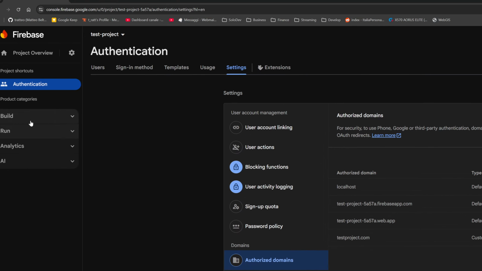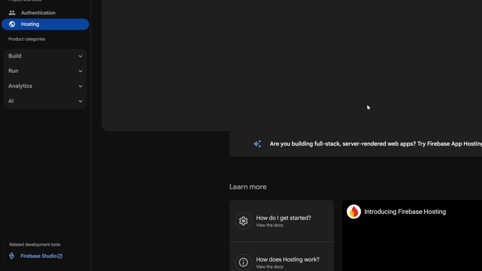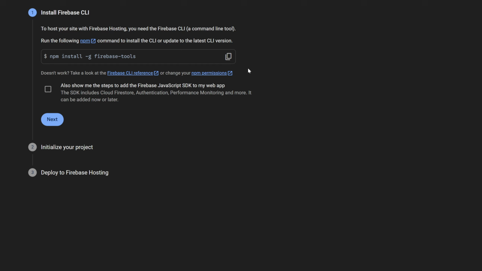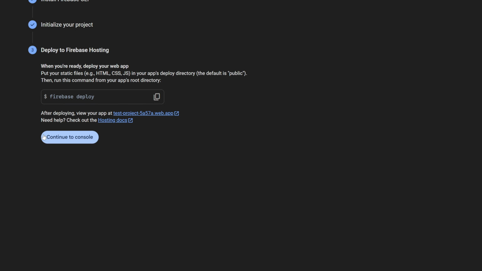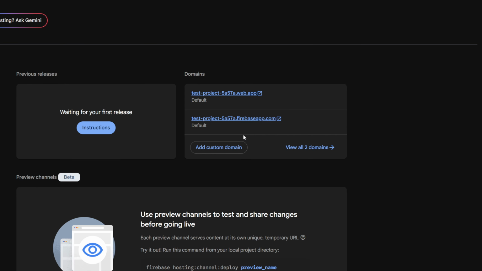Now we need to go inside the hosting section. And this step is important even if you're not using Firebase hosting for hosting your application, but you need to go through this step because the actual pop-up is hosted with Firebase hosting. So you need to go just through these initialization steps. We do not care about anything. And now here you can see that we have different domains.